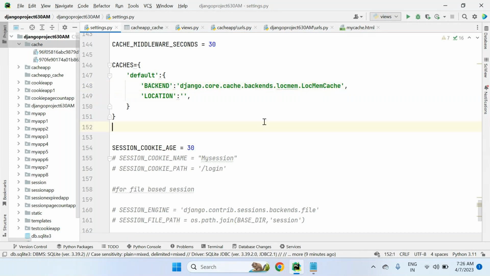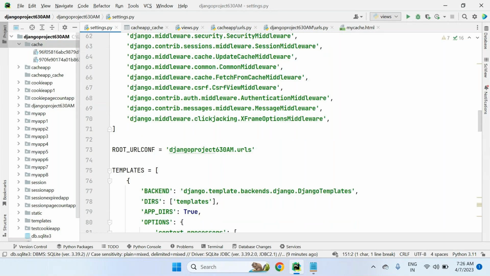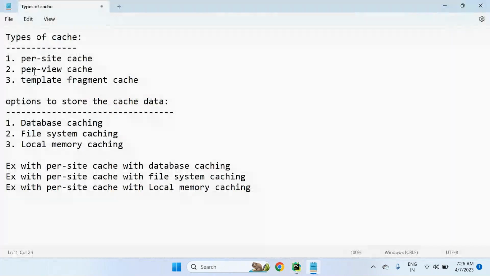But make sure that these middlewares are added only for per site cache. While working with per view cache, you should remove these middlewares. Otherwise, if we keep these middlewares, they will by default impact per site cache only, and you will not get the expected result while working with per view cache. That is important. Tomorrow we'll cover these two. After that, we'll go to another concept.